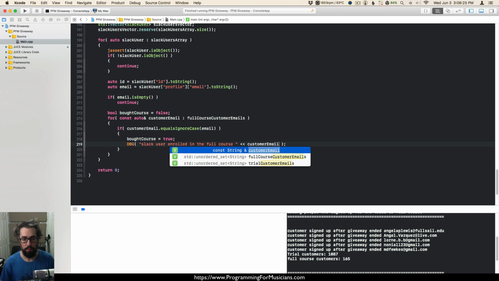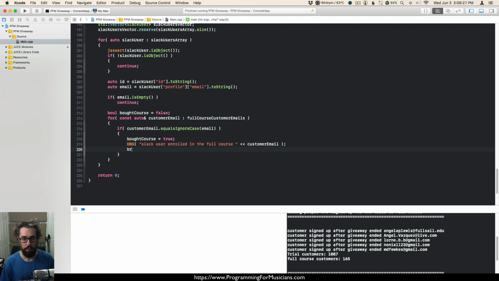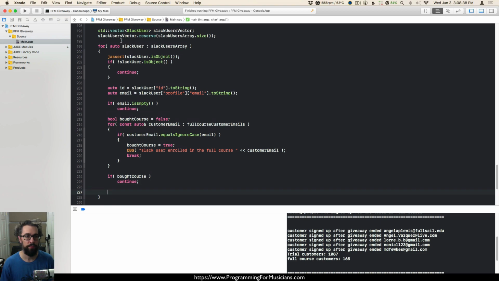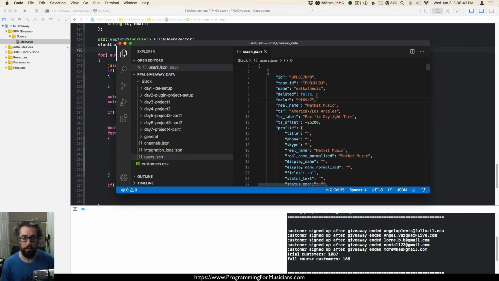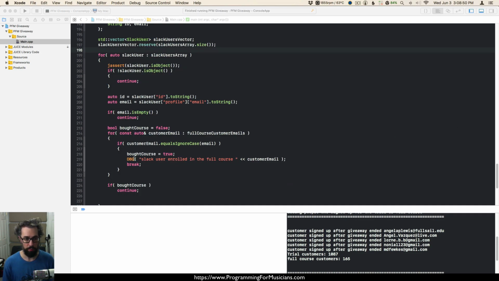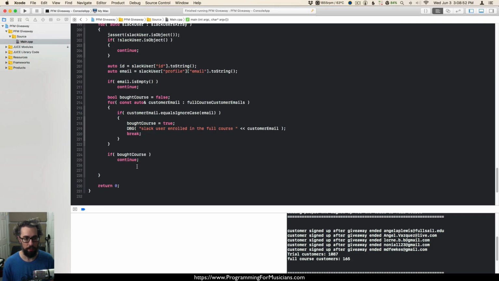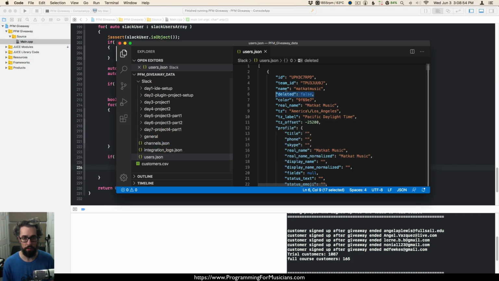Customer email. And we found them, so we can get out of this. So if they bought the course, then don't do this, okay? And then the other thing is, if they left the Slack workspace, they don't get an extra entry for joining that workspace. So we can check that property. That's this property right here next to ID.